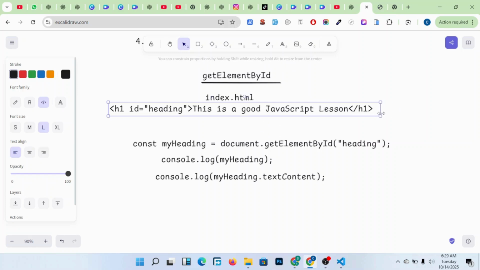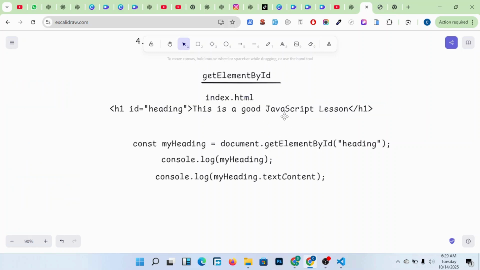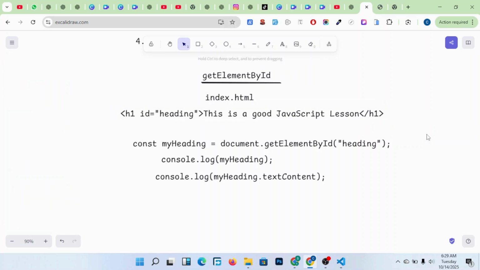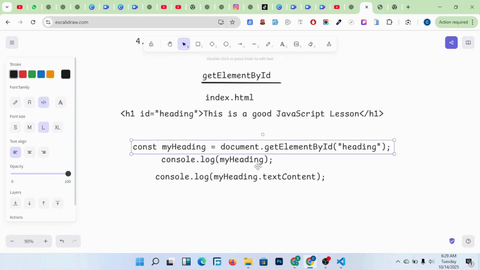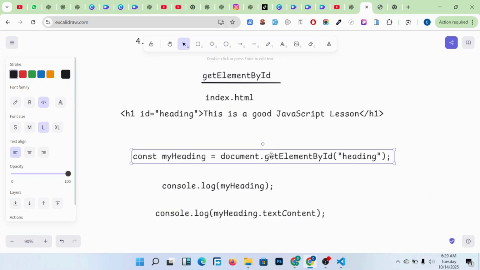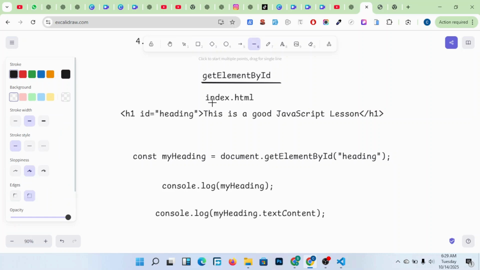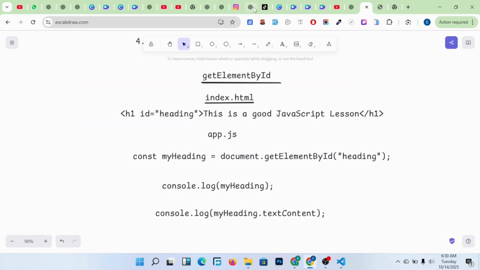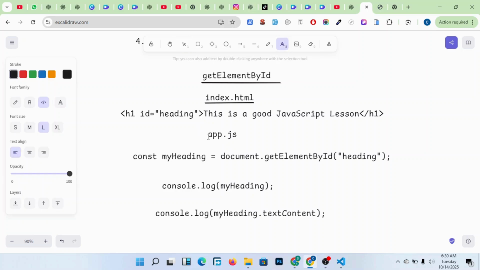Members, as you can see, it looks like this. Heading 1 is like this. Now as you can see, the index of HTML is there. Here, we're going to put the app.js. So my app.js is here.